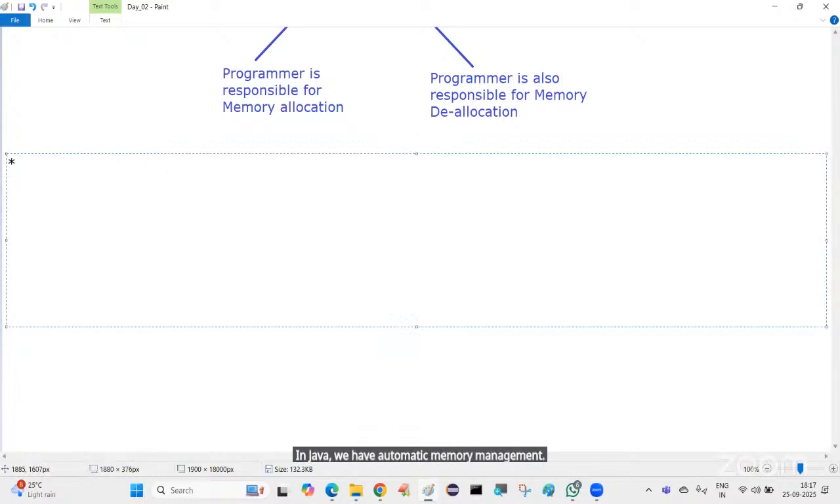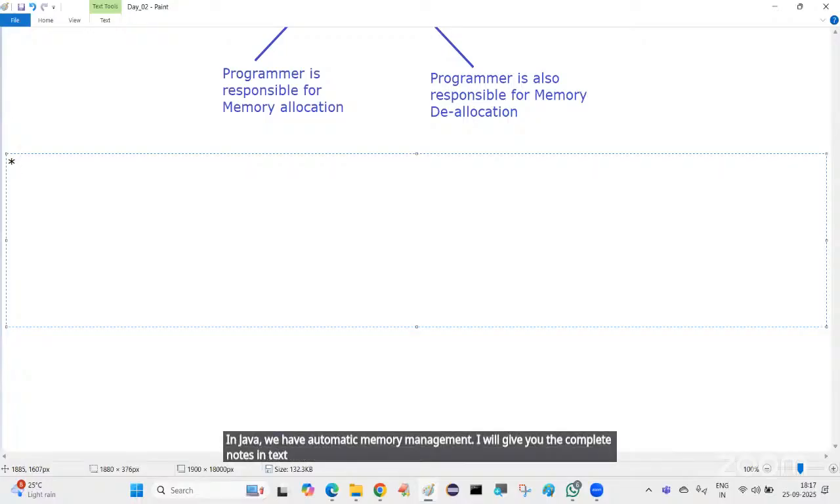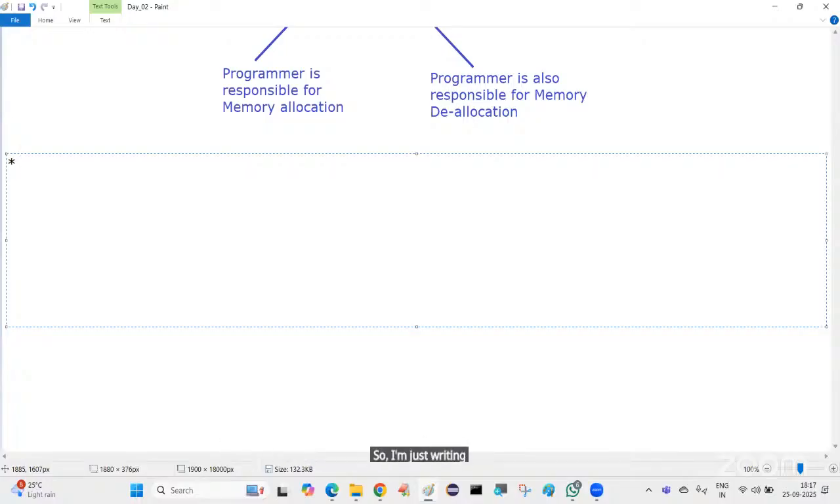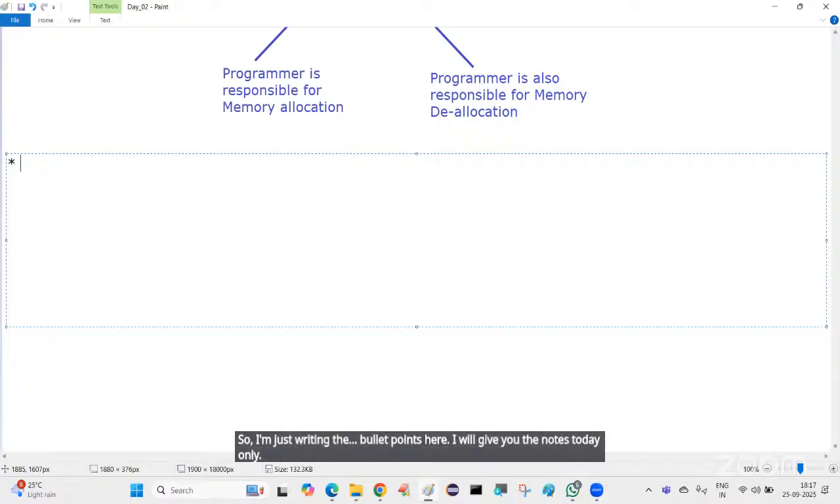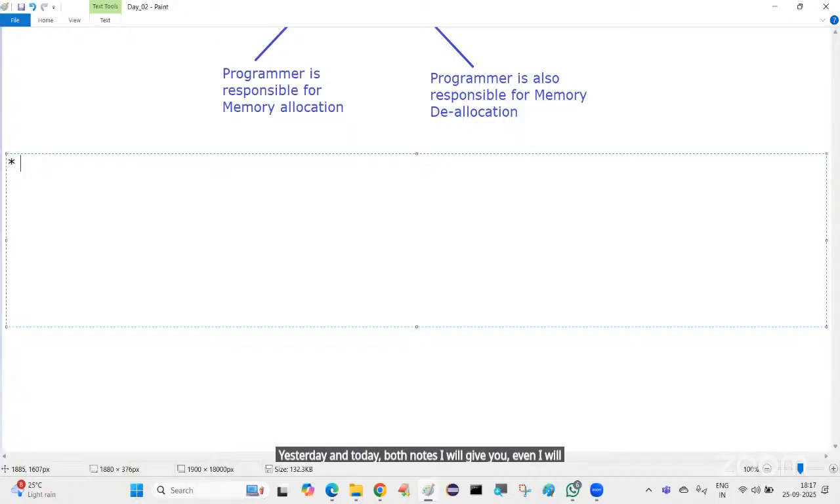I will give you the complete notes in a text file. Don't worry about that. I'm just writing the bullet points here. I will give you the notes today only. Yesterday and today, both notes I will give you. I will even give you the link also. So please try to understand what I'm trying to say.